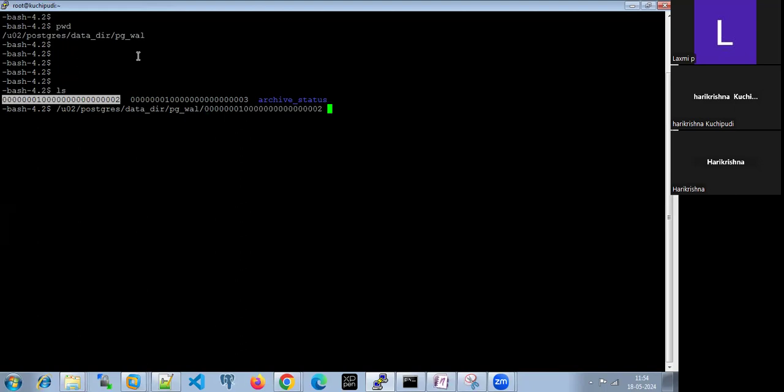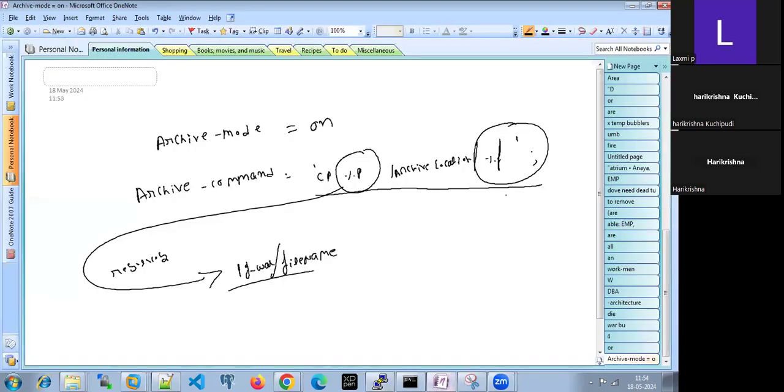So %p refers to the entire location including the file name, whereas %f resolves to only the file name. The file from pg_wal will be copied to the archive location, and the file name will be as is. %f refers to the file name. You need to enable two parameters: one is archive_mode, and the second one is archive_command. Whenever you enable these, the archive process will come into picture.